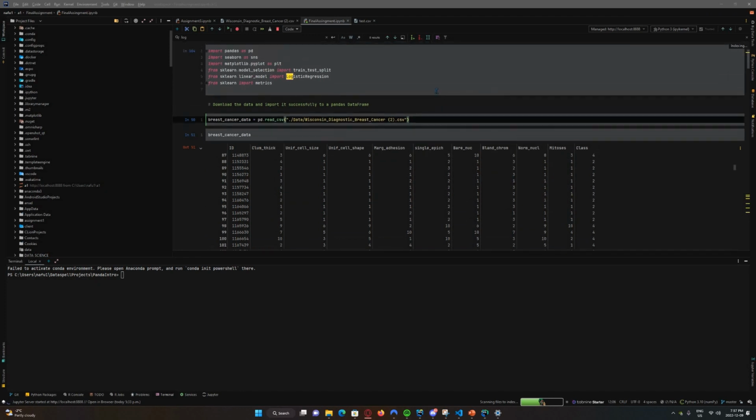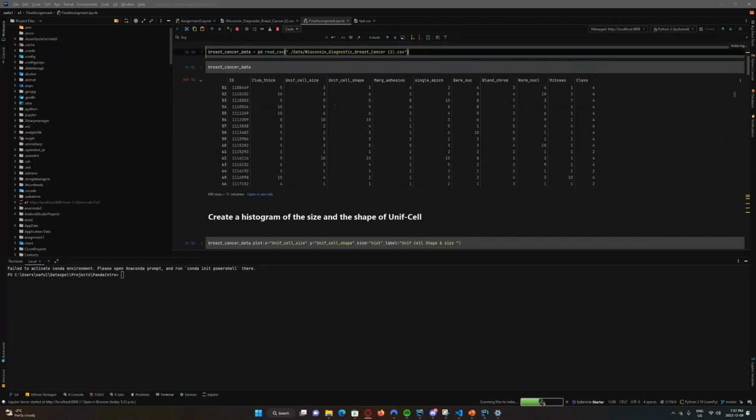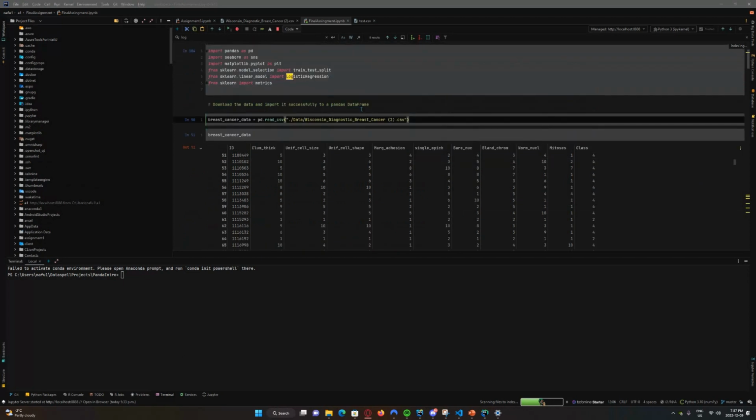So welcome back everyone. As you can see, I've already coded the assignment in here. I'll explain step by step how I did it and why I did it this way. Here you can see I imported some of the libraries. First, the first task is to download the data and import it successfully into pandas as a data frame.